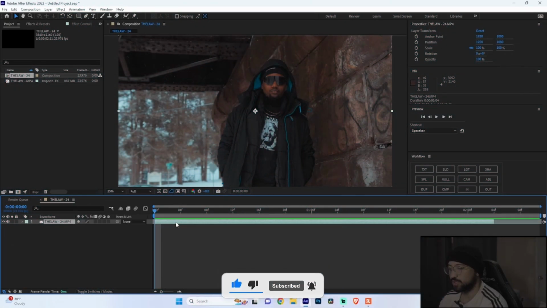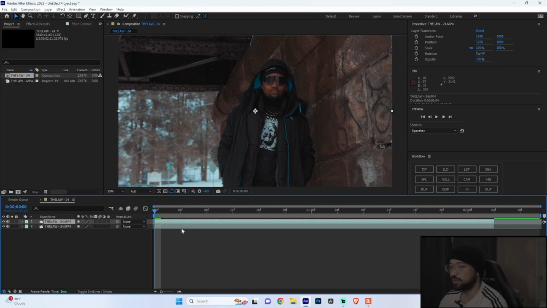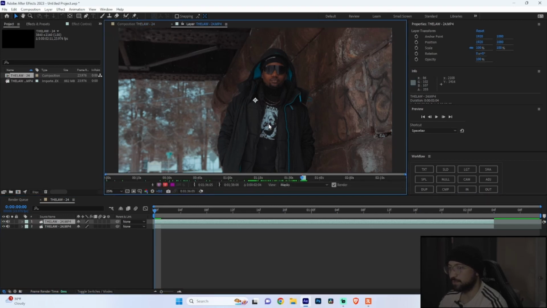First thing we're going to do is Control D on this clip. That's going to duplicate it. You're going to double click on your clip. That's going to bring up the rotoscope options. You're going to head over to the rotoscope tool, and now you're going to rotoscope your subject out from the background.